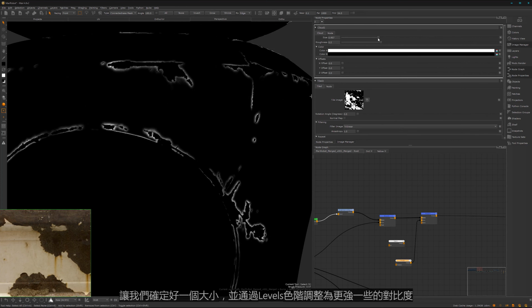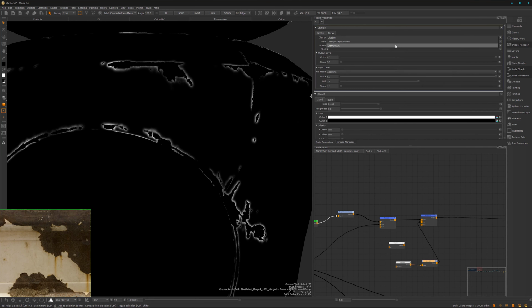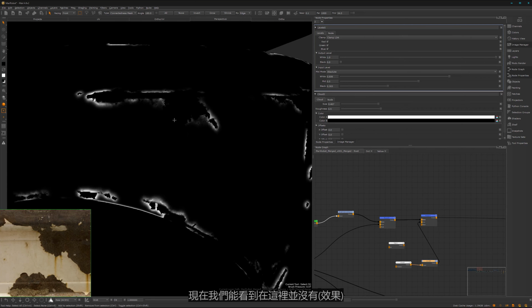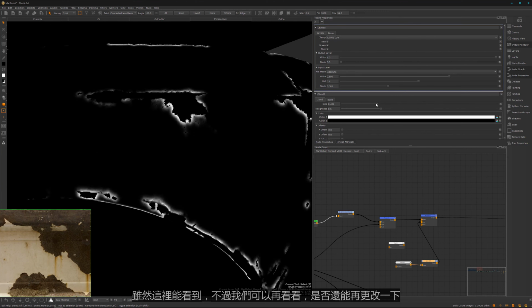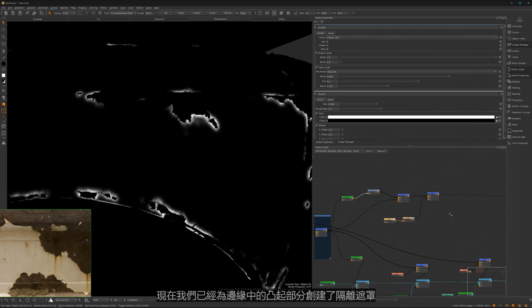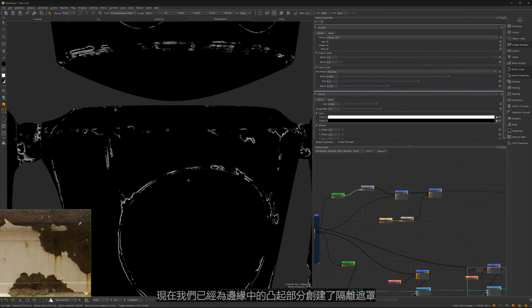So let's look for a size, and with a levels node, add a bit more contrast to it. Something like that. So now we can see here we don't have it, while here it's visible. We can have a look if we can change it a bit. So maybe something like that. It's actually pretty nice. We don't need this one here. Nice. And now we have created an isolation mask for some bump elevation on the edges.